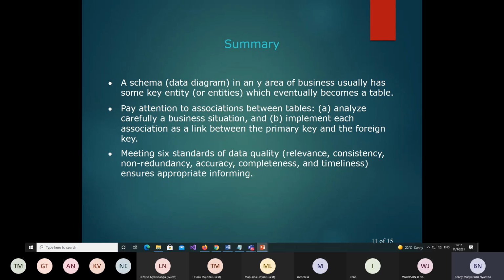So in short, in summary, we talked about a schema. A schema is a data diagram in any area of business, usually has some key entities which eventually become a table. You have to pay attention to associations between tables. You have to, A, analyze carefully a business situation, and B, implement each association as a link between primary key and the foreign key. And meeting standards of data, relevance, consistency, non-redundancy, accuracy, completeness, and timeliness ensures appropriate informing.